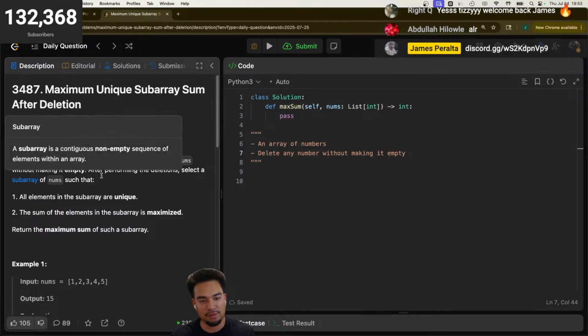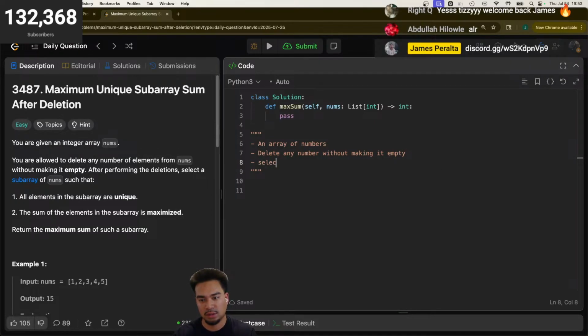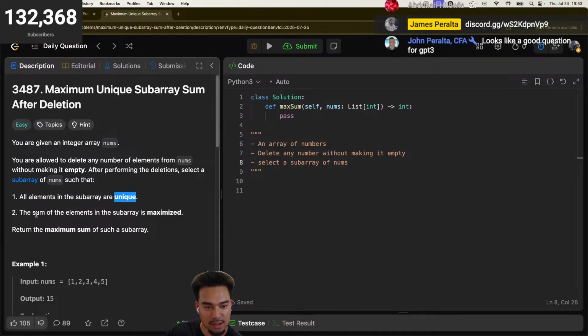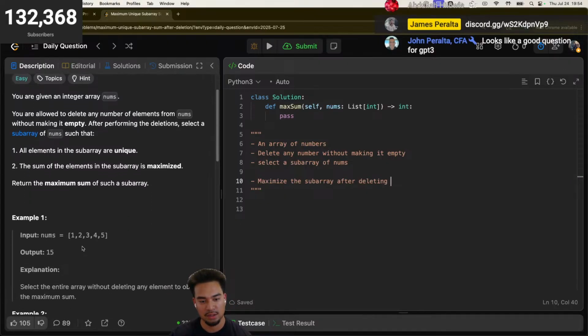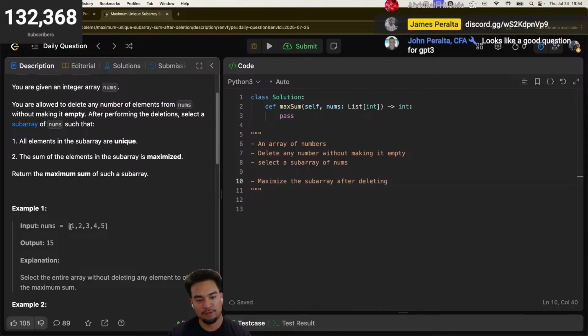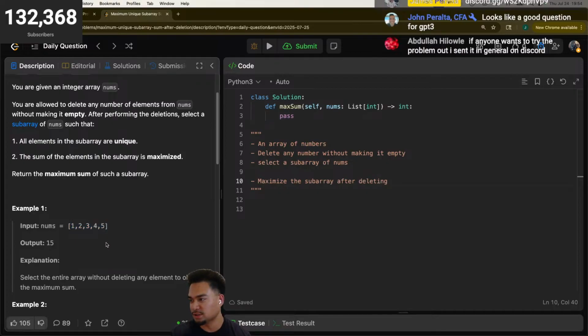After performing, select a subarray of nums. A subarray is contiguous and non-empty. All elements in the subarray are unique, and we need the sum of the elements. Okay, we just need to maximize the subarray after deleting. Okay, interesting. So for this one, since they're all unique. Okay, that makes sense.